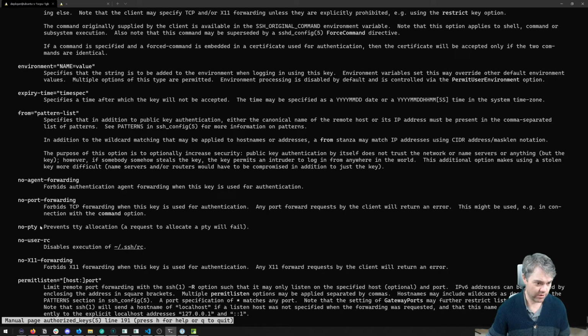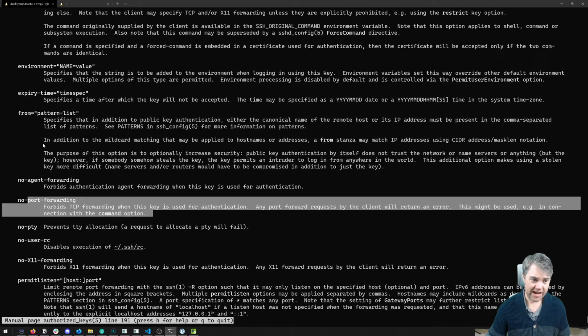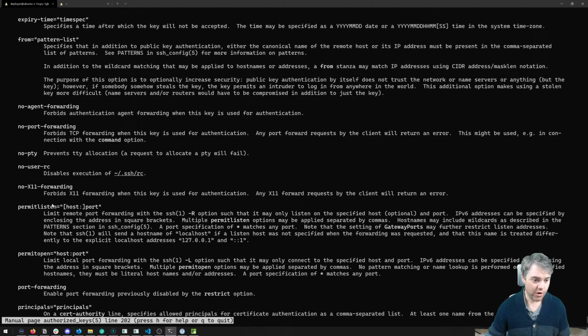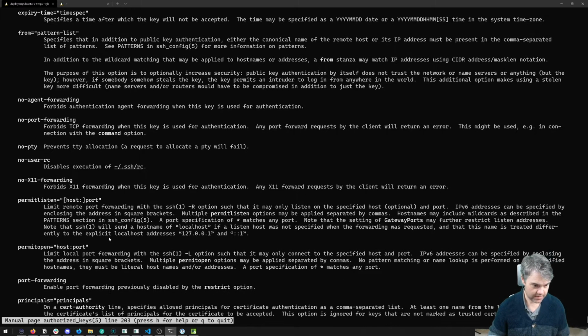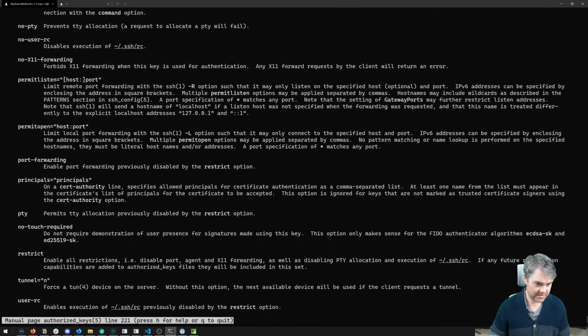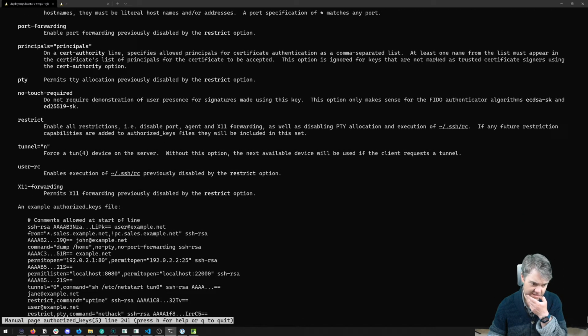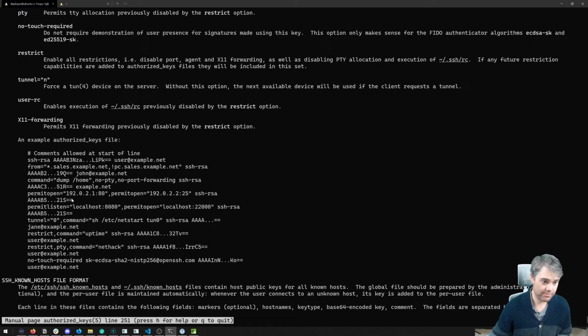Okay, so I want, let's see, no port forwarding. Now, I already have a lot of these locked down from SSH config, so I don't need to worry about it too much. For example, we already have X11 forwarding turned off, so I don't need to worry about that here. I don't think there's anything else in here. Here are some examples for how this works. So I think we're good here.